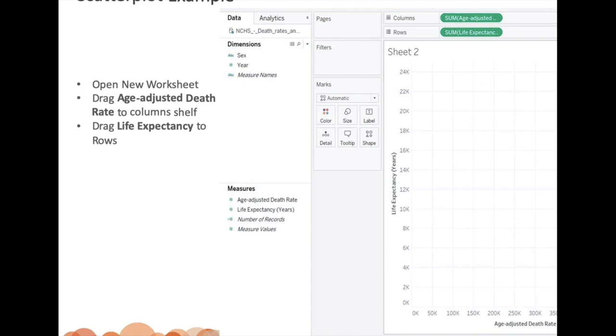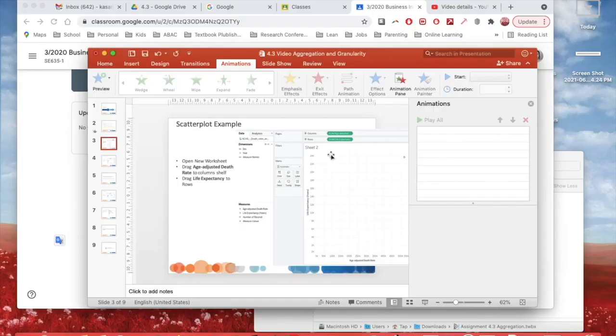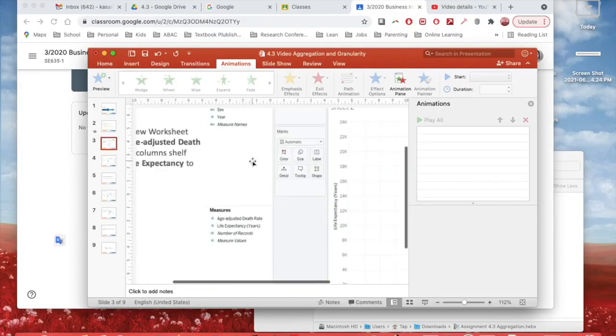If we go back to look at the data, let's say the life expectancy worksheet, if we have the scatter plot, let's just pull out the worksheet here.